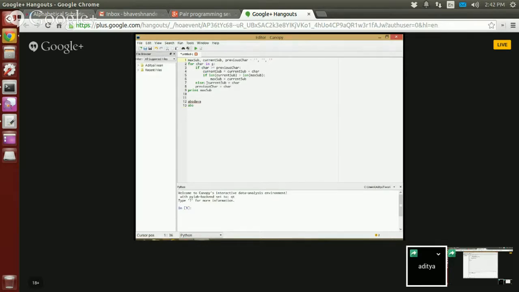Okay, you're starting from the point where current sub is equal to ABS. Then when it comes to D, we are here. Current sub equals char. So what we are putting in current sub, we are putting D in current sub.